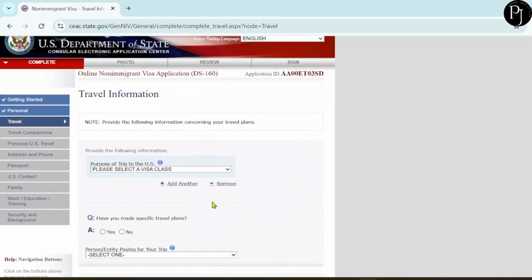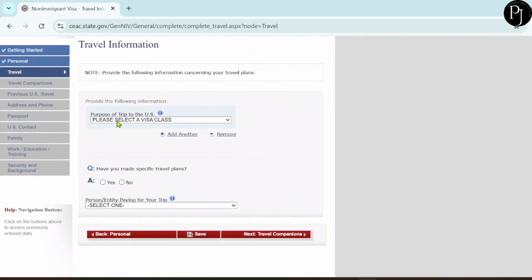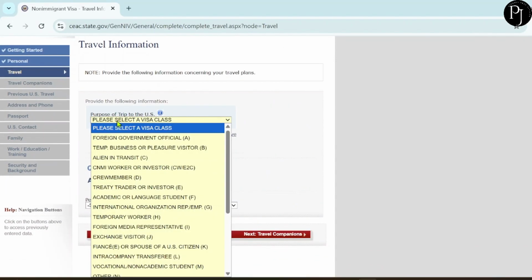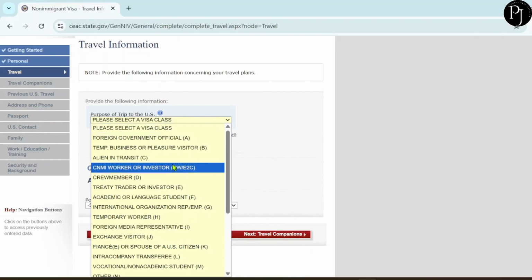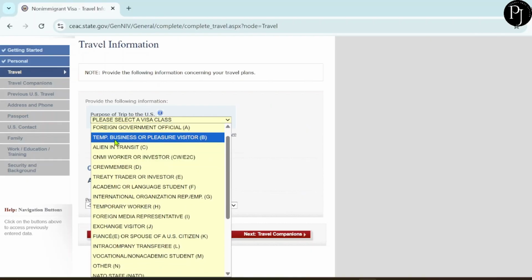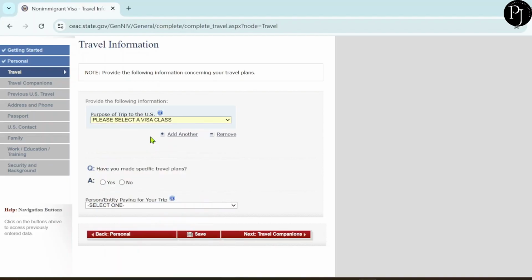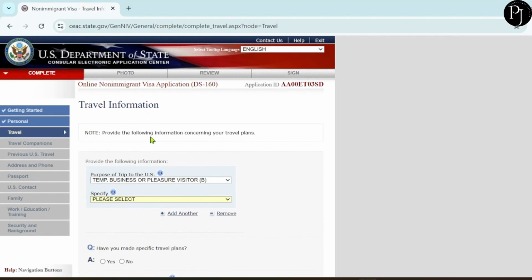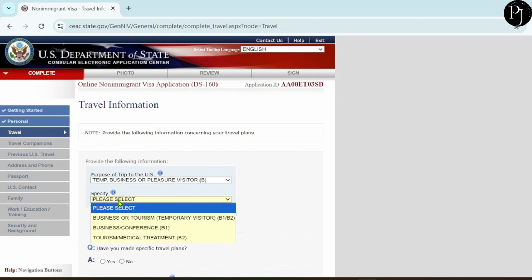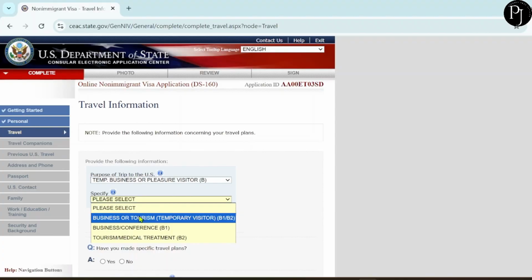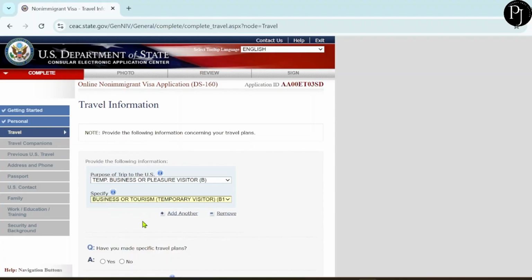Now, the next question it asks about the purpose of the trip to US. So my purpose is I just want to go there for the tourism. It's a second one, B, temporary business or pleasure visitor. So just be very careful when you're selecting this option. Then it asks about a specific thing. I'll click first one, business or tourism, B1 and B2.